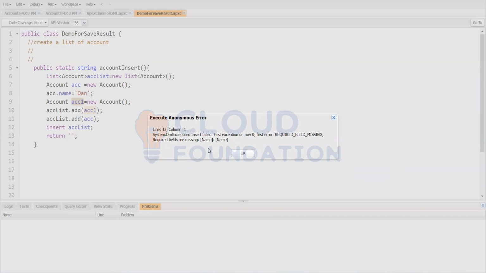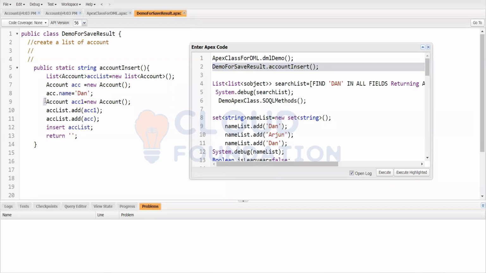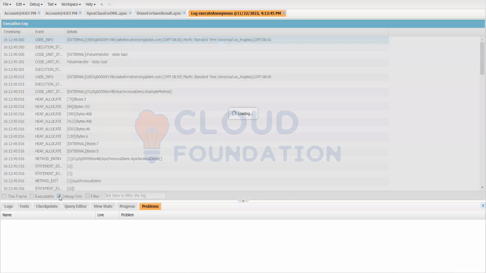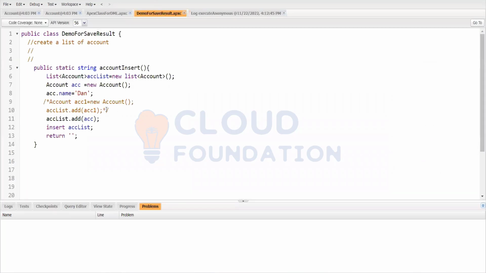But if I comment this line of code and execute highlighted, it says record inserted, right? Because I have commented that line of code, we are not assigning any value. We have required fields, first name and last name, for the account, and we are not assigning those values to this account variable. So it is giving the error that the required field is missing.